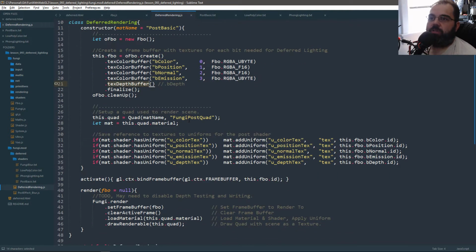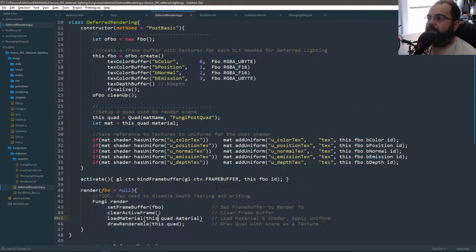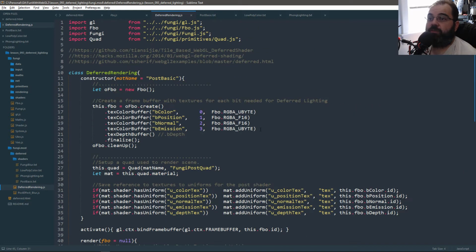And of course, we need a quad that we're going to do our final render to the screen, and then everything else is pretty much what you expect. You have a render function, and it just handles all the main things that we've done in the past. So, like I said, not too much difference, except now we're storing three extra bits of information.